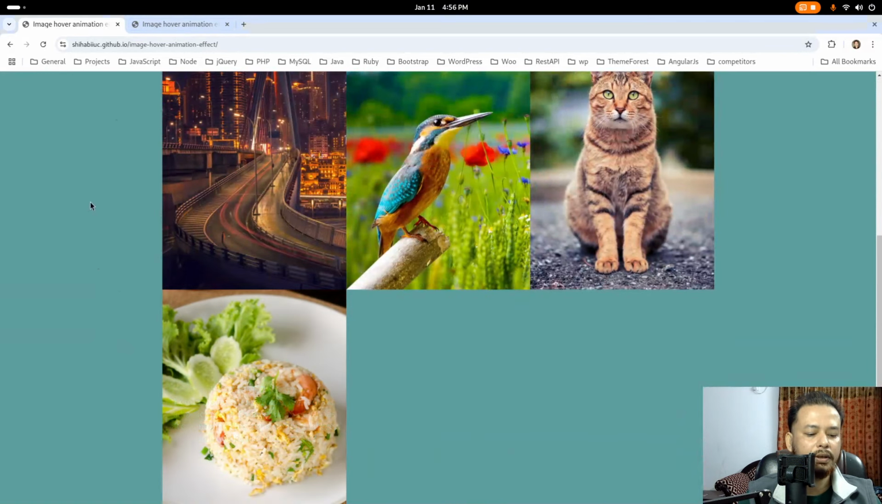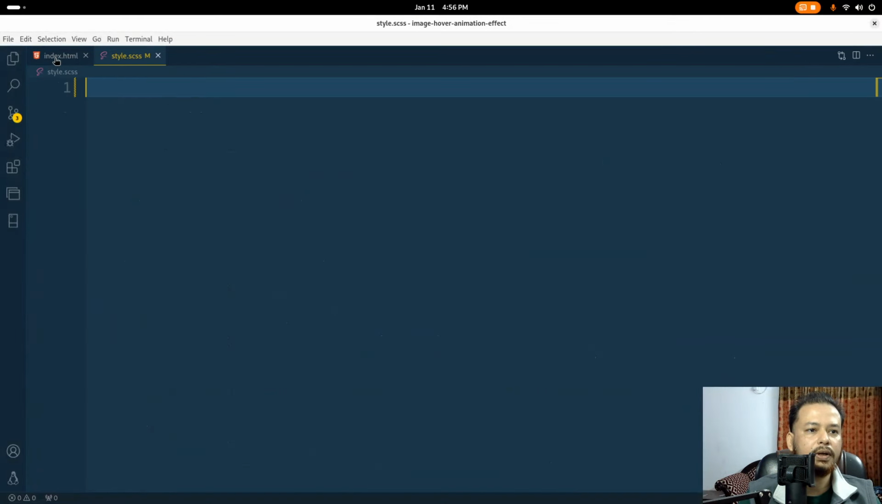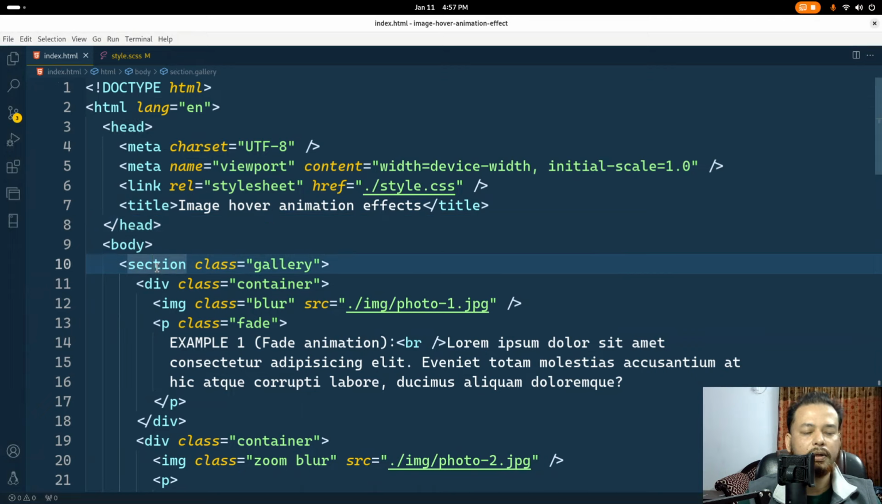I have a very basic HTML and empty CSS file. I have a wrapper section that has a class of gallery, and it contains all the divs. So each of the divs has a class of container, and each container contains an image and a paragraph.